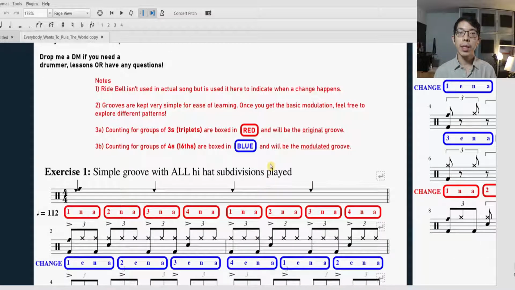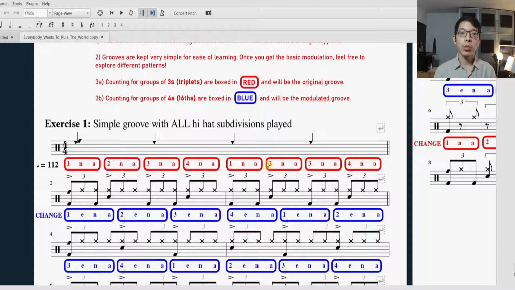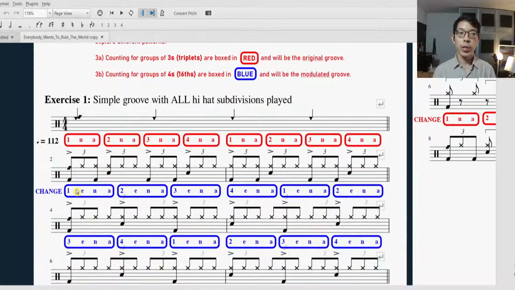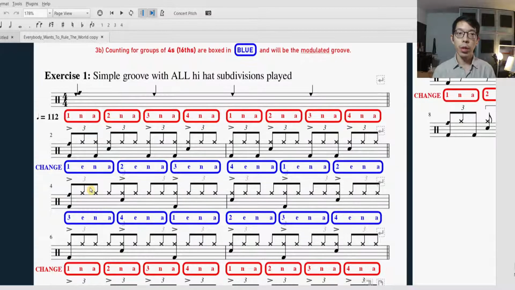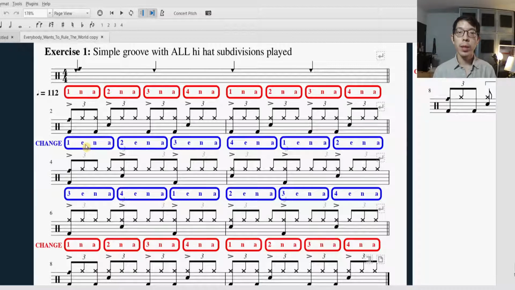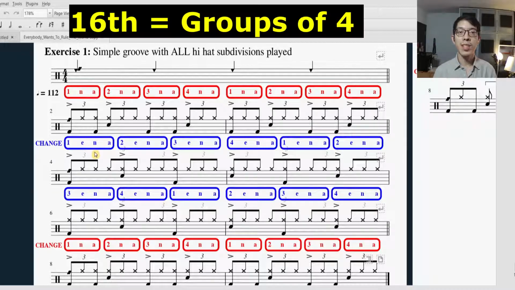In these charts, you'll see two main colors. You would see red and you'll see blue. Whenever you see red in the boxes here, if you look at my yellow cursor, you would see these are boxed into groups of 3 in triplets. When you see the color blue, it means that it's in groupings of 4. So the red would be the original groove in triplets. The blue will be the one that has the metric modulations and counting in 16ths.